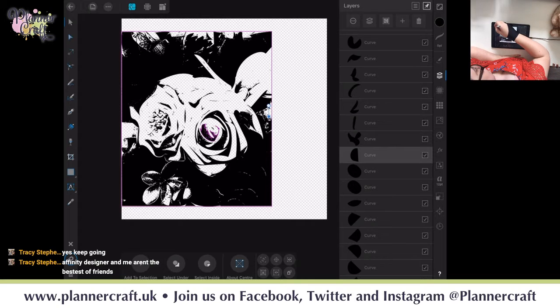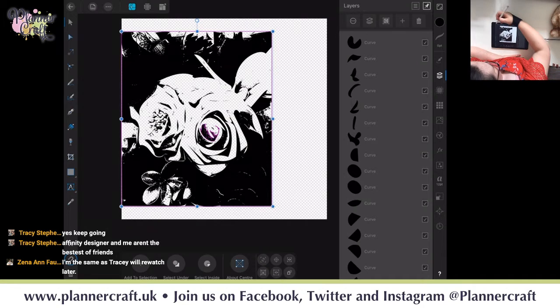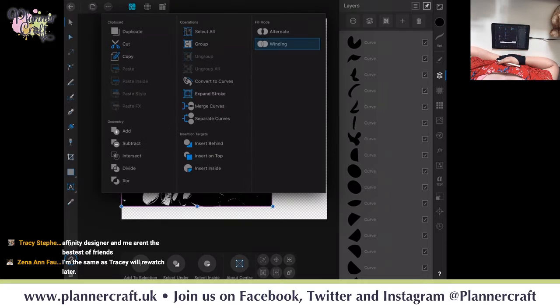Then when you're happy with all that, we can select everything. And if we go to our top section where the three little dots are, if you go down the first column, there's a little label that says geometry. That's where all your calculations are. So your add, subtract, intersect, divide, and the XOR is literally where it overlaps, it chops out the overlap, which is useful on occasion.